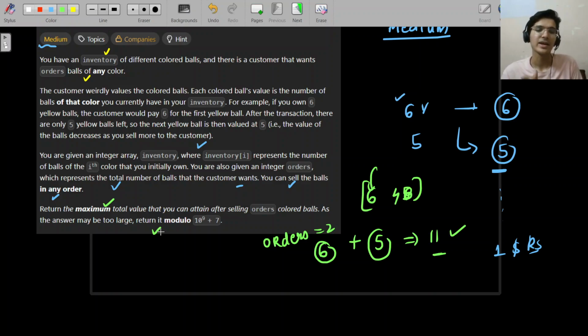That's fine. This is a pretty decent question where, after reading it, you don't get any idea immediately, because the complexity constraints are actually demanding. The inventory values go up to 10 power 5, and the orders go up to 10 power 9.